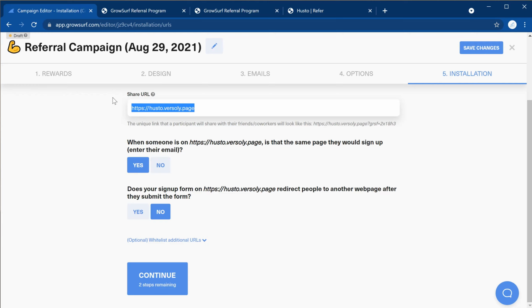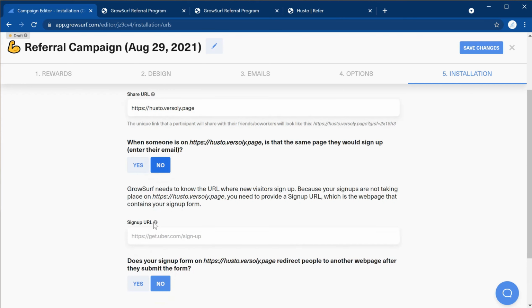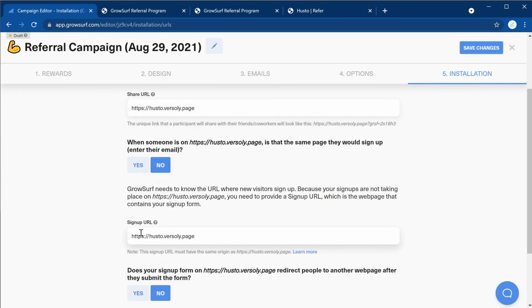Back to the URL setup. If husto.versoli.page is the same page where a new visitor submits their email address on your site, then keep yes selected. Otherwise, click no, then enter the web page that contains your sign-up form in this box here.